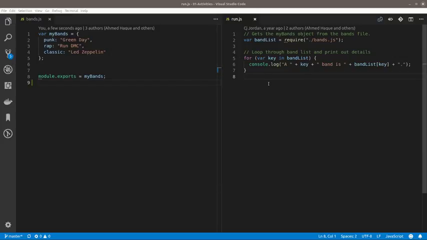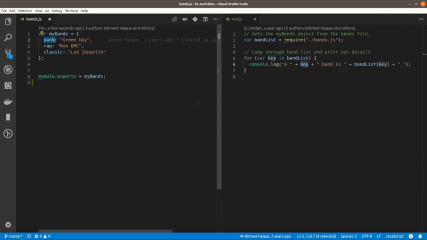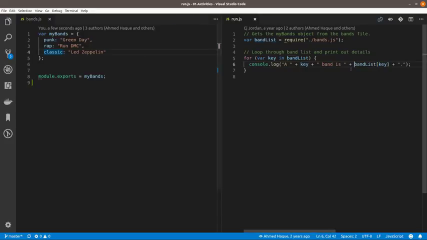So this isn't the only way that you can go through this problem, right? You can do this for loop where you do var key in band list, and what it does is it pulls the property name out. So the keys for the different properties inside the my bands object are punk, rap, and classic. So a punk band is, and then you reference the value at that key in the object with the key. So a punk band is Green Day, a rap band is Run DMC, or a classic band is Led Zeppelin, right?